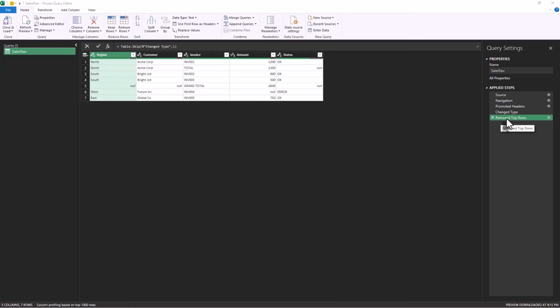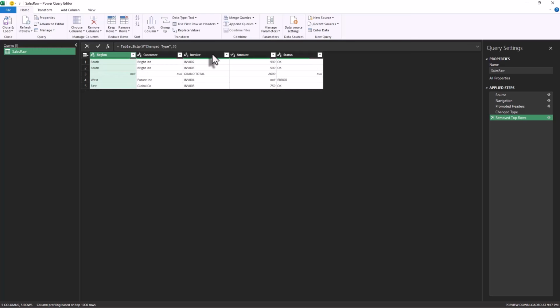For example, in this step where we remove the first row, we can see that Power Query is applying a function called Table.Skip, and then it's passing an argument to skip the first row. Let's say if we want to skip more than 1 row, I can directly go into the M code and modify the formula over there. So for example, let's say I want to delete the first 3 rows of the dataset. I'll put in 3, press enter, and it will remove the first 3 rows.